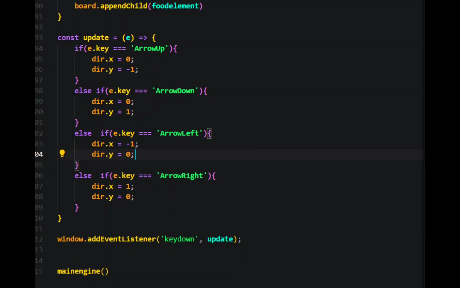If the arrow is up, then the direction variables x and y are set to 0 and -1. Similarly, if the arrow key is down, then direction x is 0 and direction y is 1. Arrow left changes direction.x and direction.y to -1 and 0, and arrow right changes them to 1 and 0. The window.addEventListener will keep continuously listening and updating the direction.x and direction.y variables.